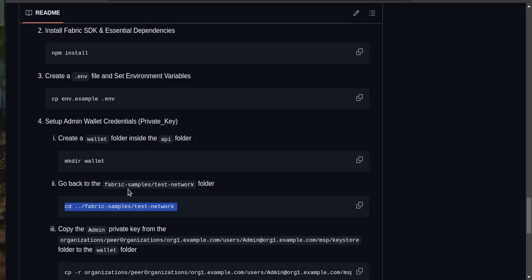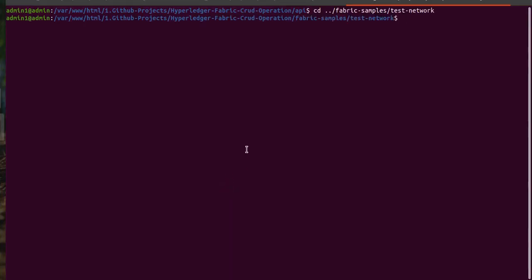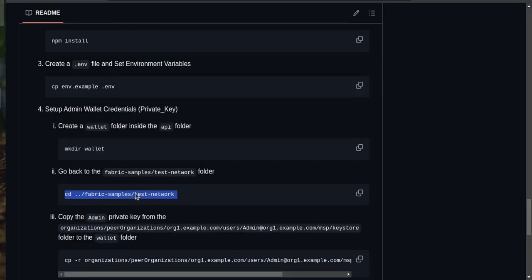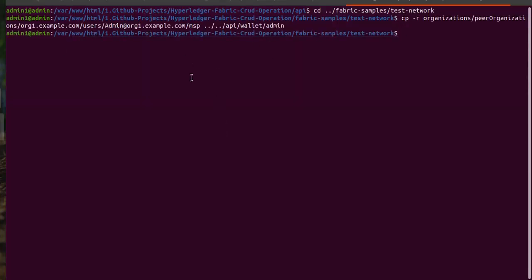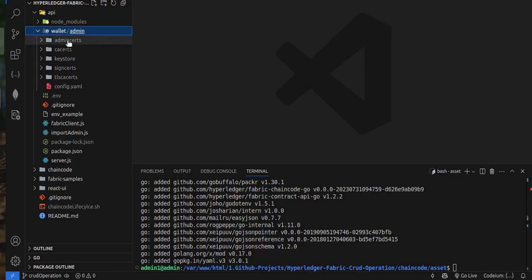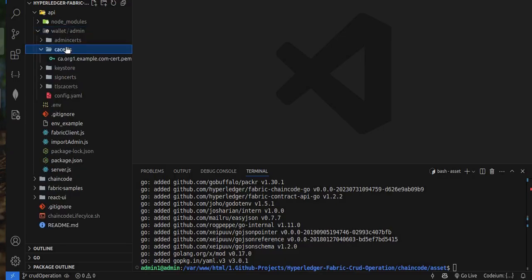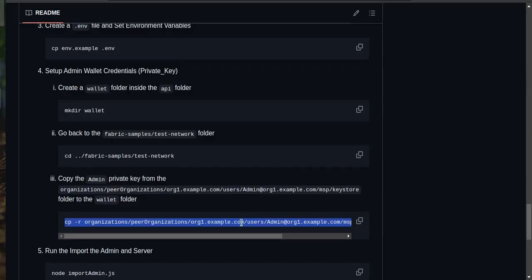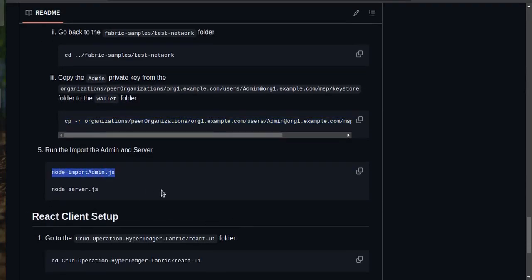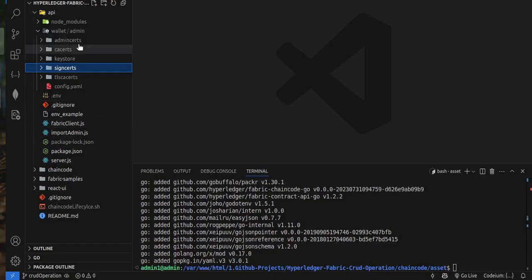Go to the file.sample folder. So I'm going into the testnet folder and running the command to store our admin private key. So just open that. We have to get the certificates, private keys, and all the details for organization 1 because we are taking organization 1. After that I run the import command to add the admin private key into that folder.